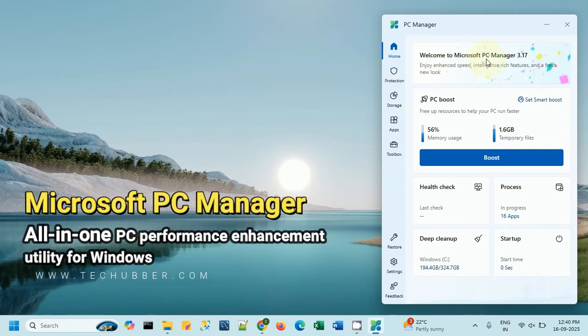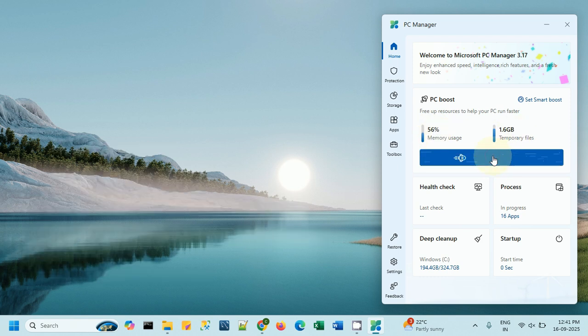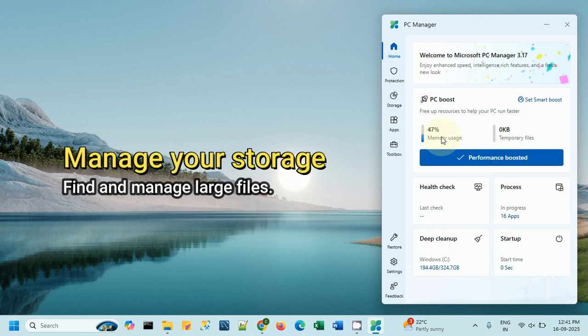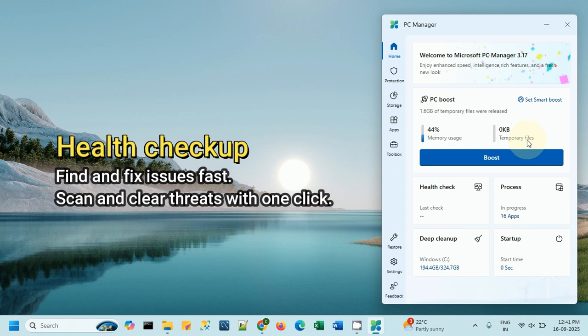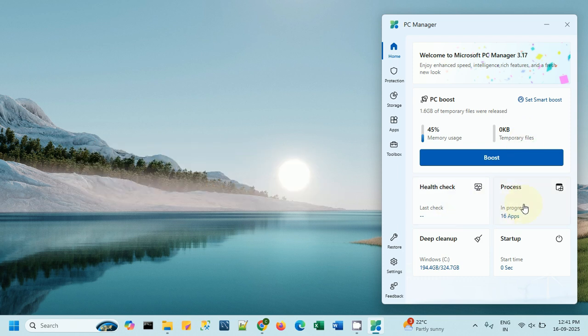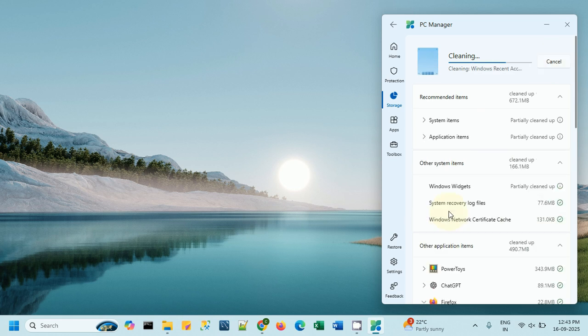Hello, in this video we will see a very useful utility tool for Windows called PC Manager, which will help you to boost your PC performance, manage your storage, clean up files, health checkup, and even find duplicate files on your PC. In just a moment I'll show you where to download this and use it on your computer, and we will also explore some of its features, and many other things.